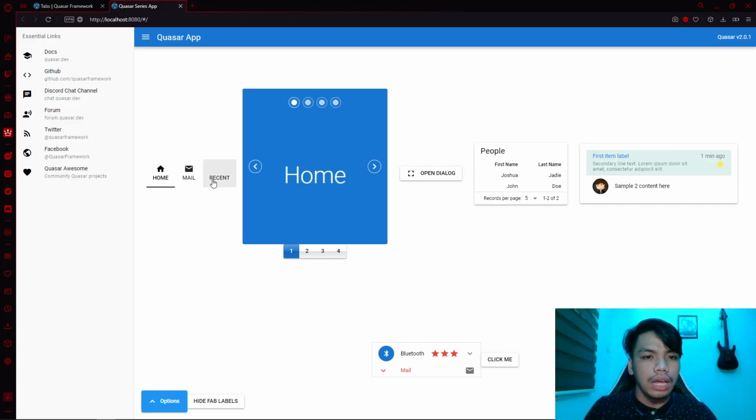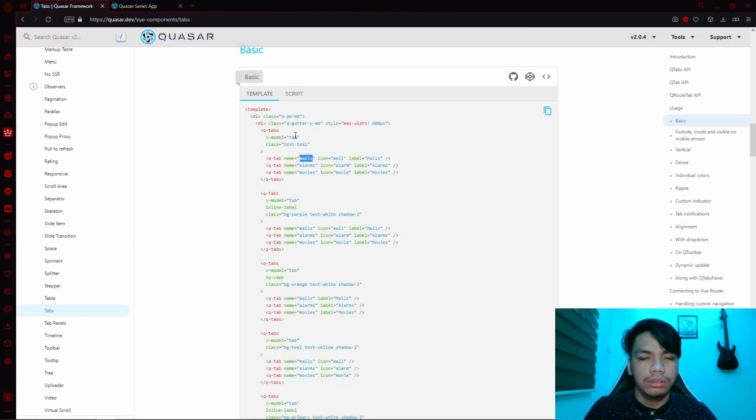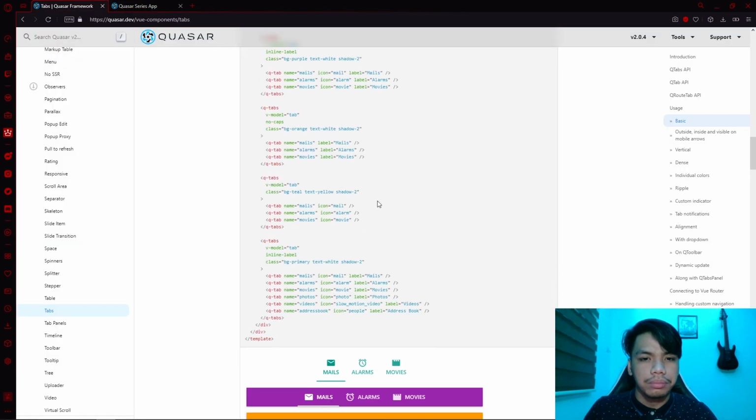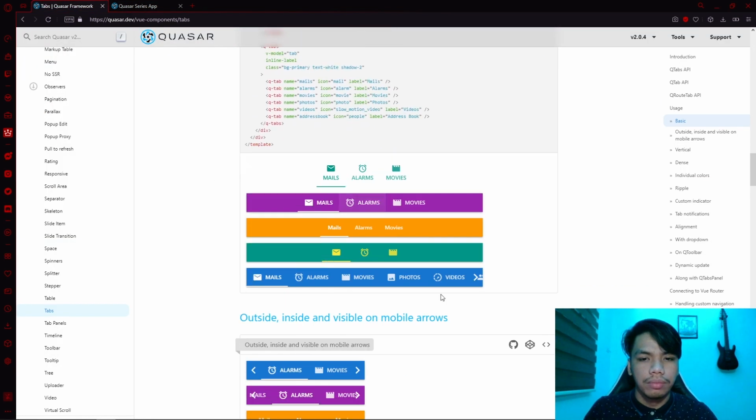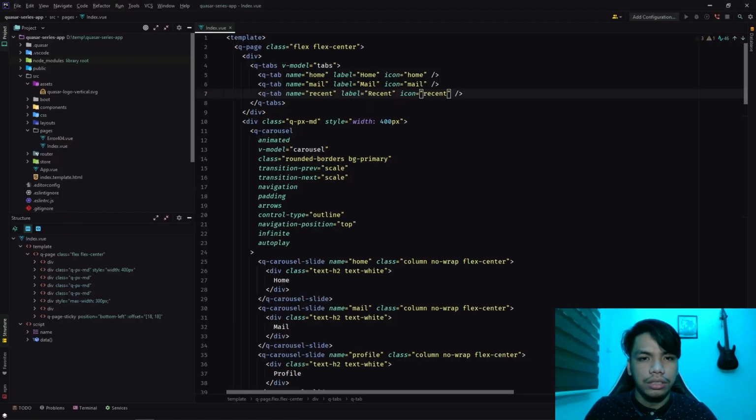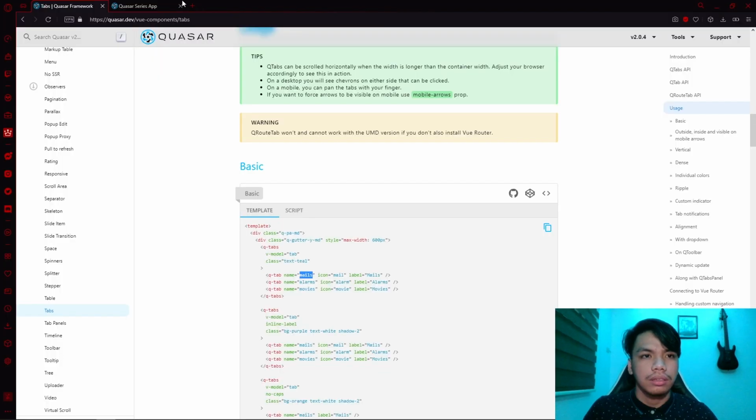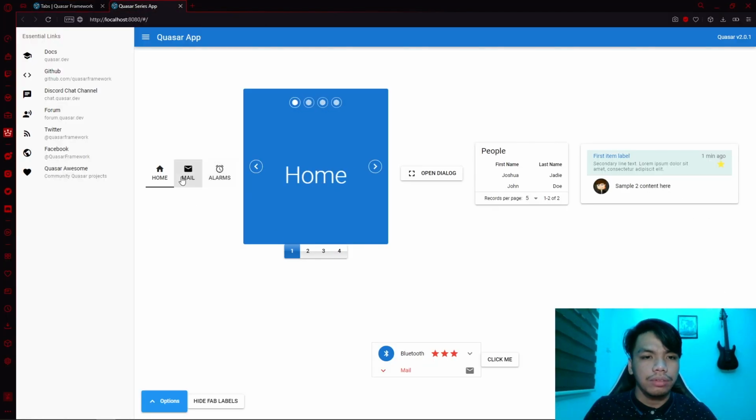I'm not sure if that icon works. So it did not. So let's see. Let's try, okay. What icon can I use? Let's try the alarms instead. Okay, so let's use the alarms. So now that we have alarms here, we can see that we now have 3 tabs right here. Right? So this is the most basic example of a QTab.